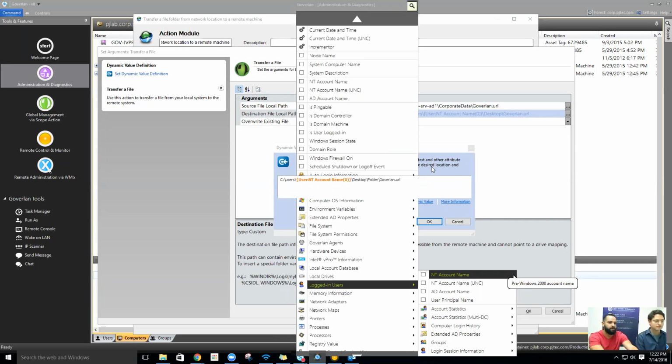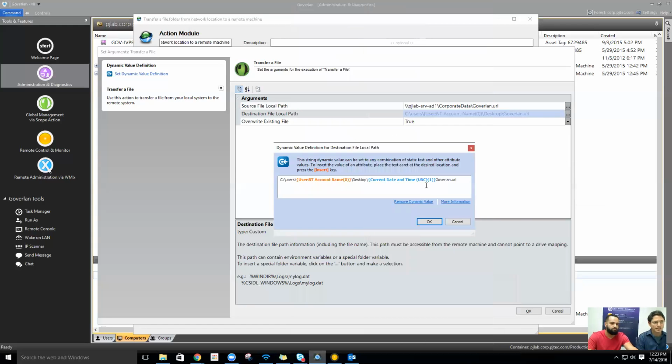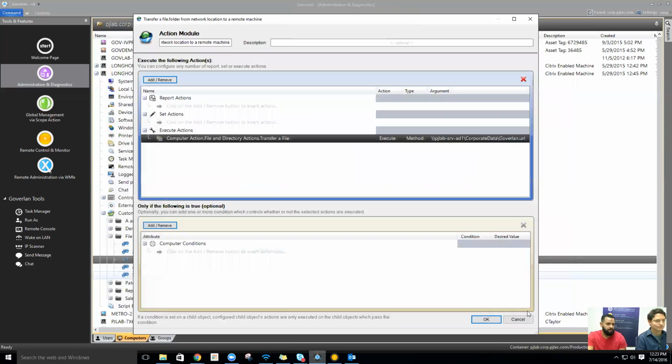And then you can even use a dynamic value to create its own folder name. You can even hit insert and put in the user's name or the current date and time, for example, and then it'll use that dynamic value, that static data, and insert it and create it itself. It's basically Goverlan variables, you can say. And that's it. So in this case, we're doing C:\Users, we put the NT account name, which is the logged in user, by hitting the insert button, then desktop, Goverlan URL. And then we're going to overwrite the existing file and hit OK.